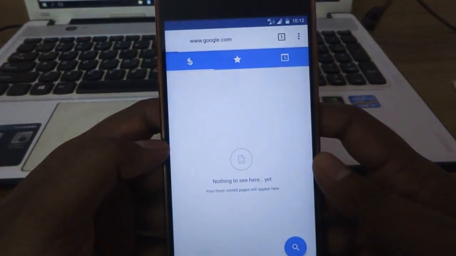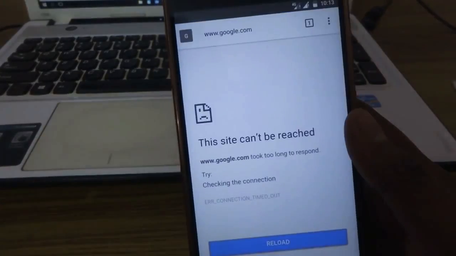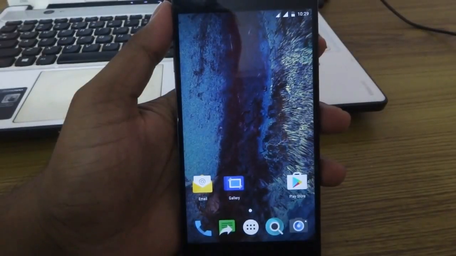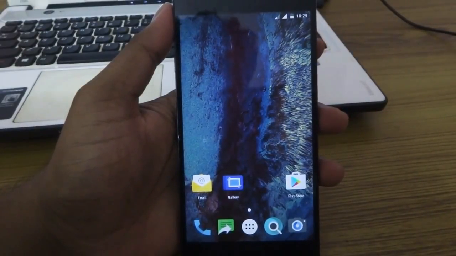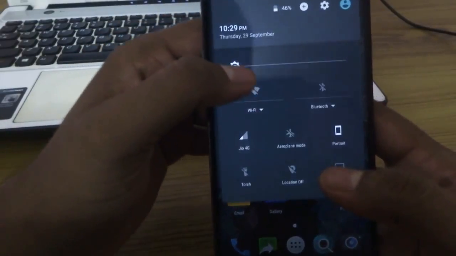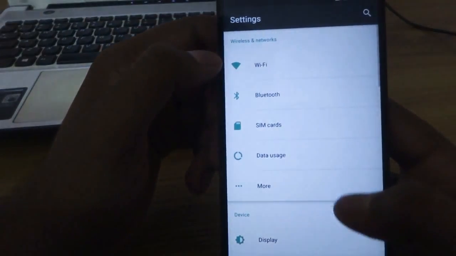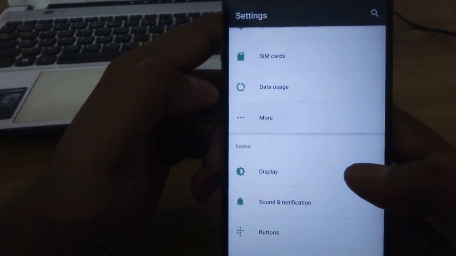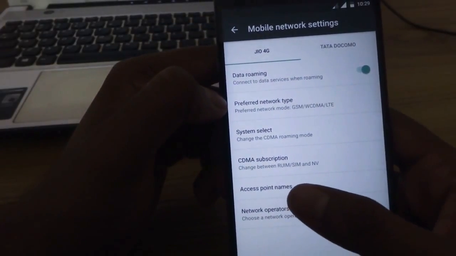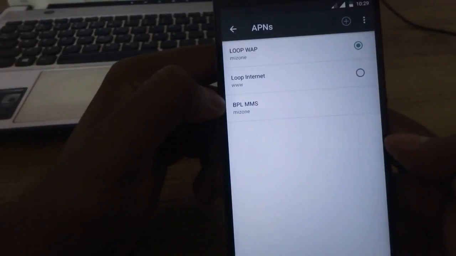In my case, when I enable the data and browse the internet, it shows check your internet connection. So in that case, go the same way as before: settings, more, mobile network. But now open your APN. You people might have different settings over here. If you did not find any Jio settings enabled, then just follow this small step.